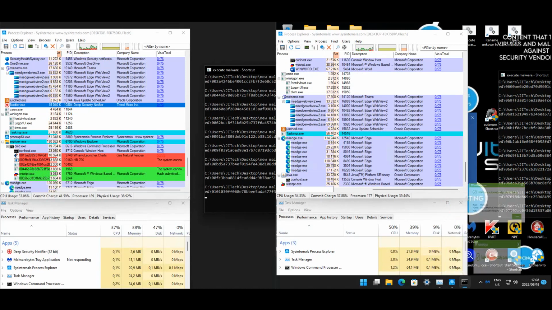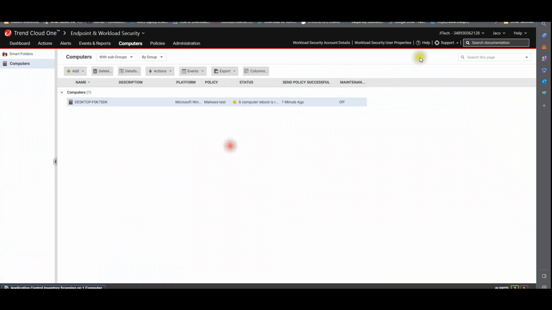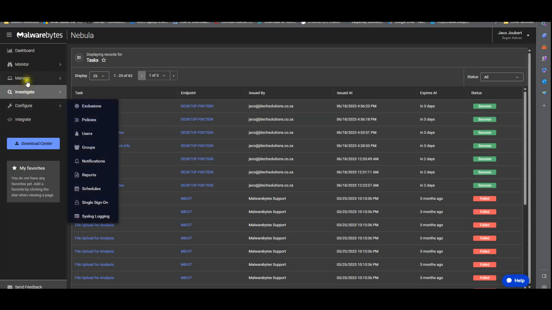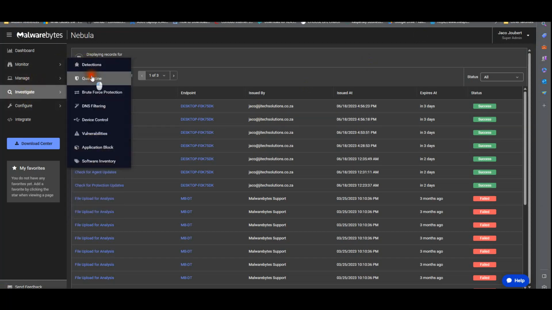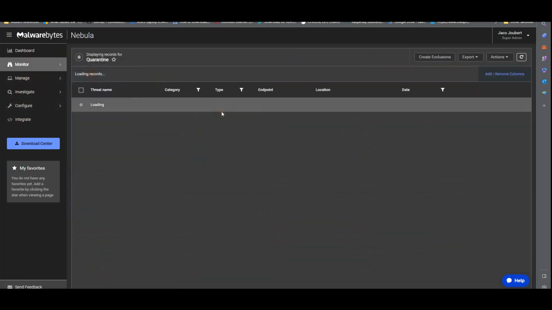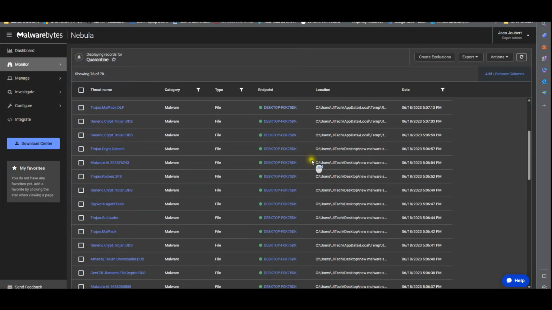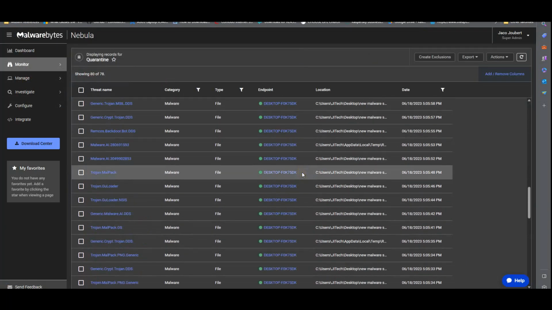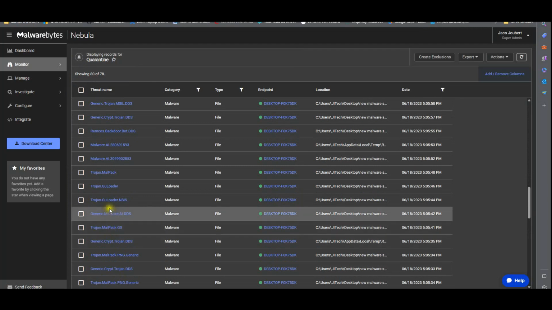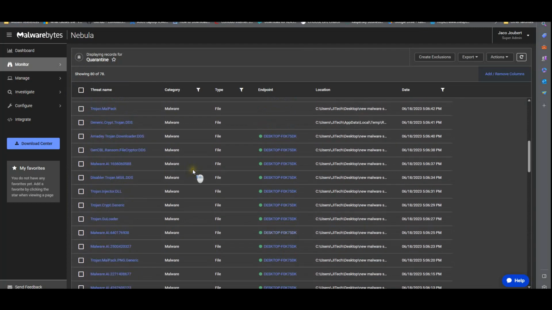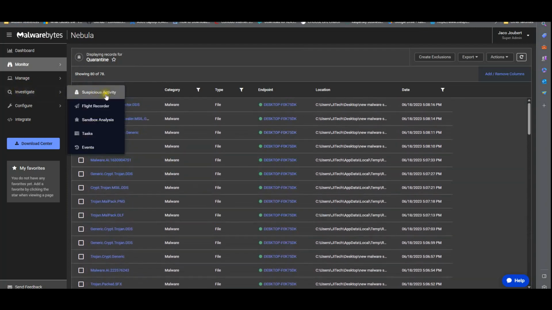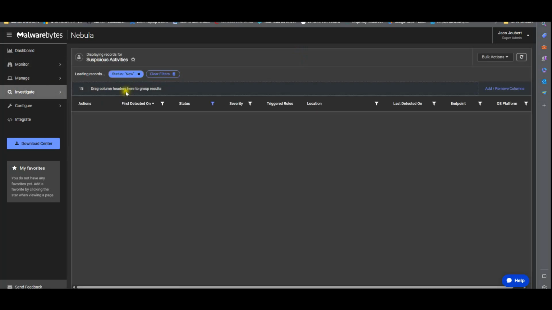Okay, while we wait, let's hop over to Malwarebytes. Let's see what's happening. Quarantine. Yeah, so we've got quite a couple of malware that's been quarantined already. Trojan encryptions, malpacks, loaders. Okay, let's investigate suspicious activity. Let's see what this can show us.